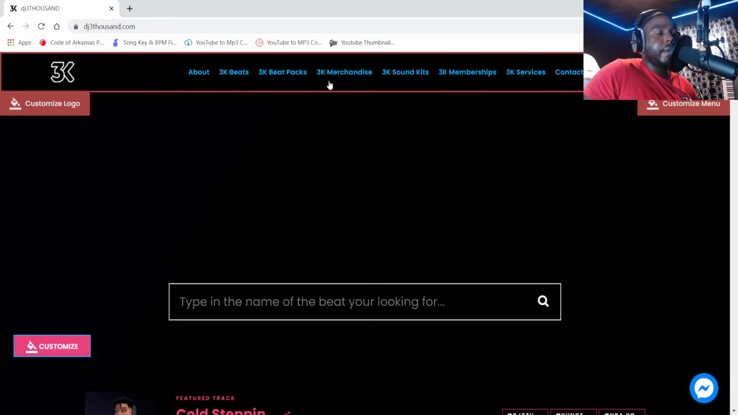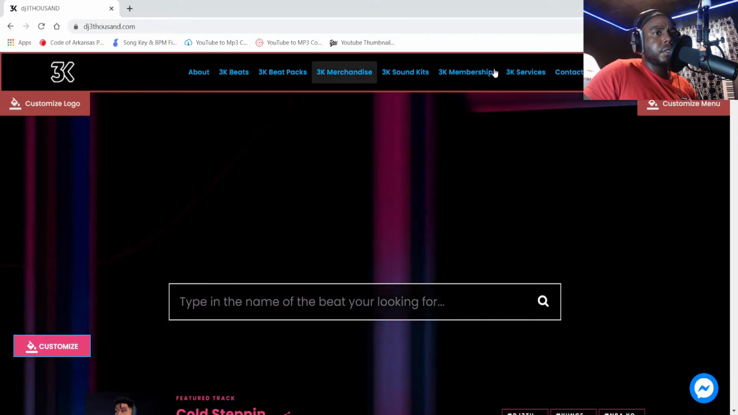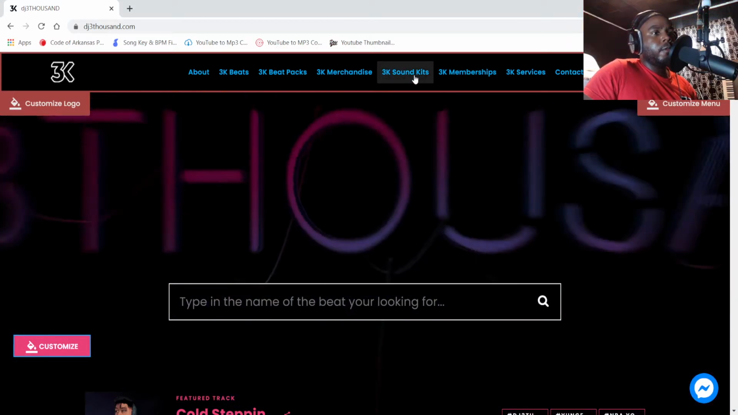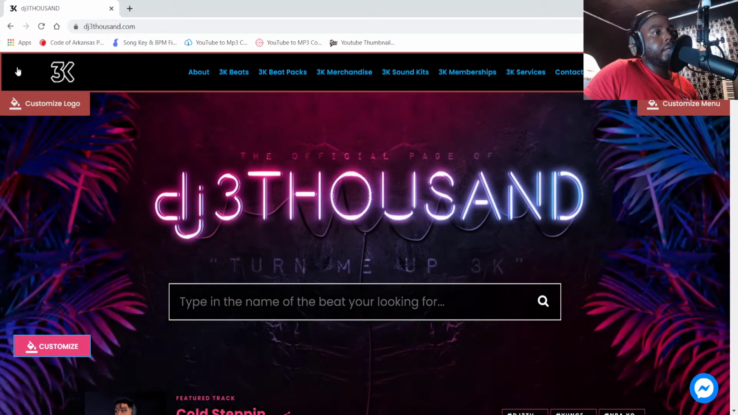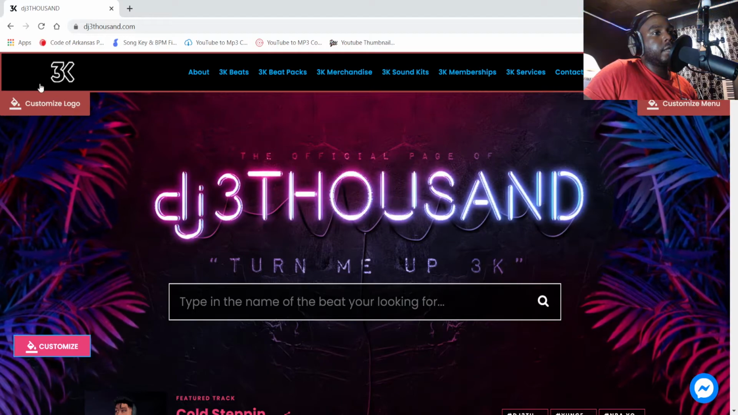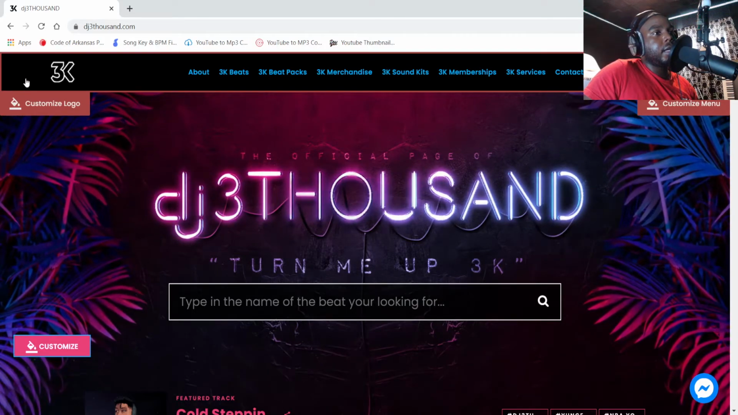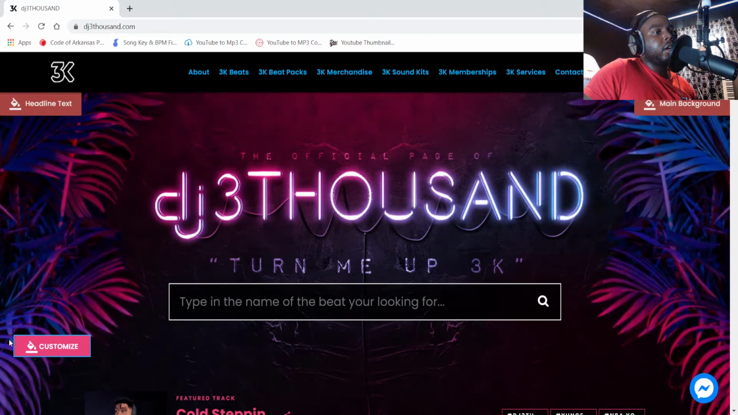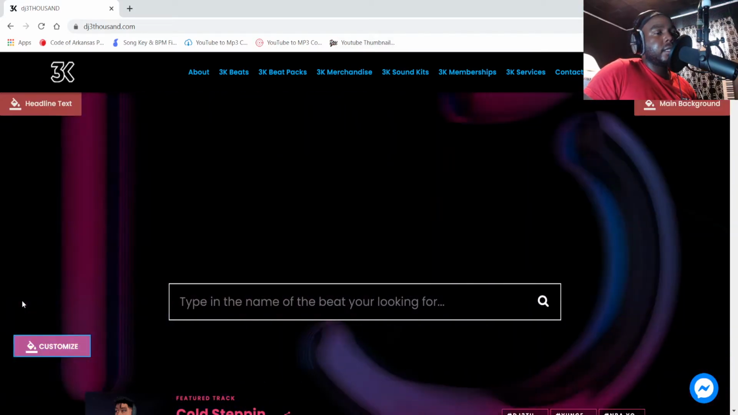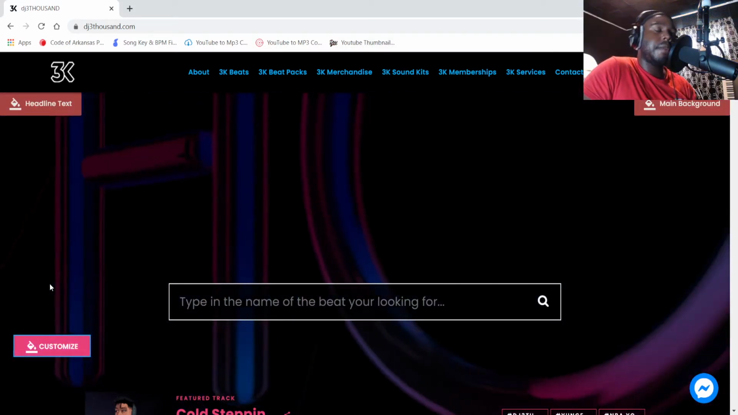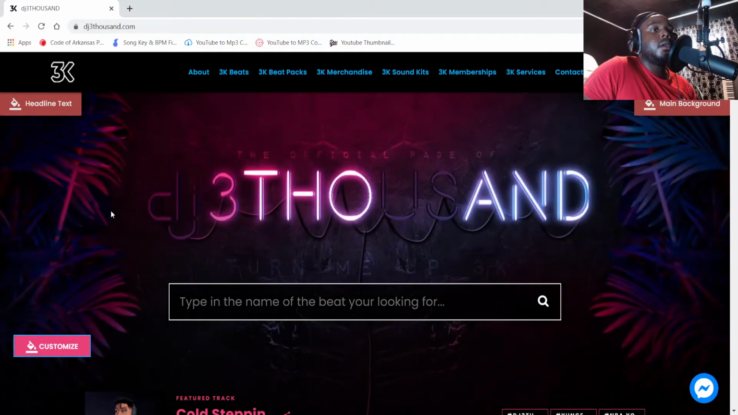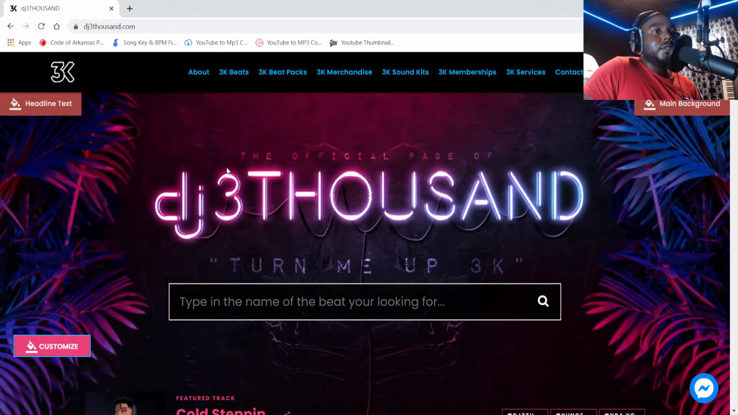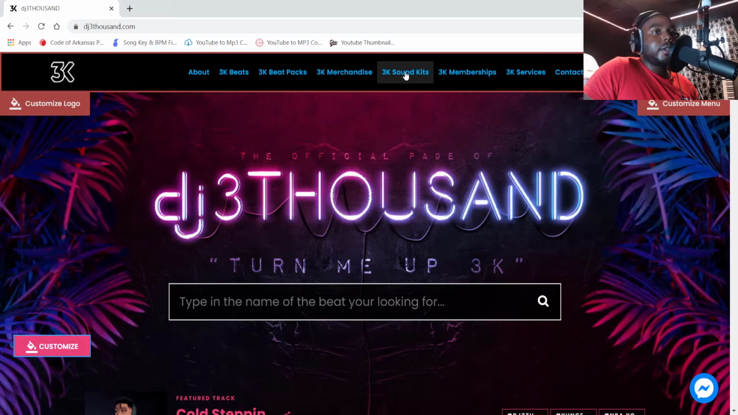If you're on PC, Mac, tablet, I believe too, you'll see these tabs at the top. If you're on phone, you're gonna have to click the menu button, and it's gonna have like three blue lines right here. You click that, and you'll see a drop down come up. It's gonna have these tabs on the side, so it's a little bit different on the phone. It may be the same as tablet, I'm not for sure. However, you'll just simply click 3K sound kits.